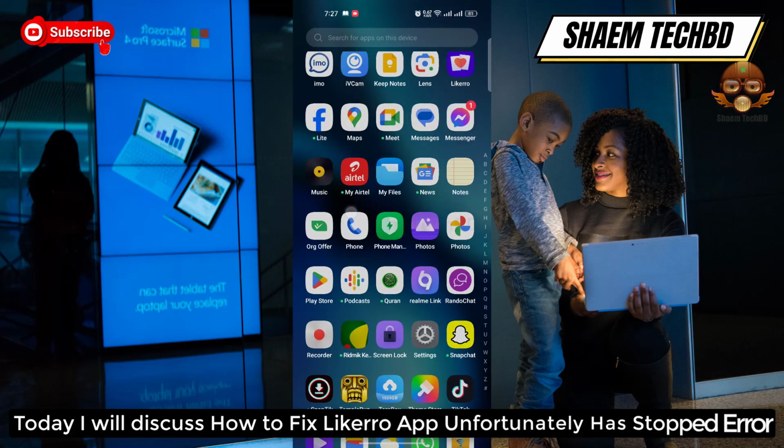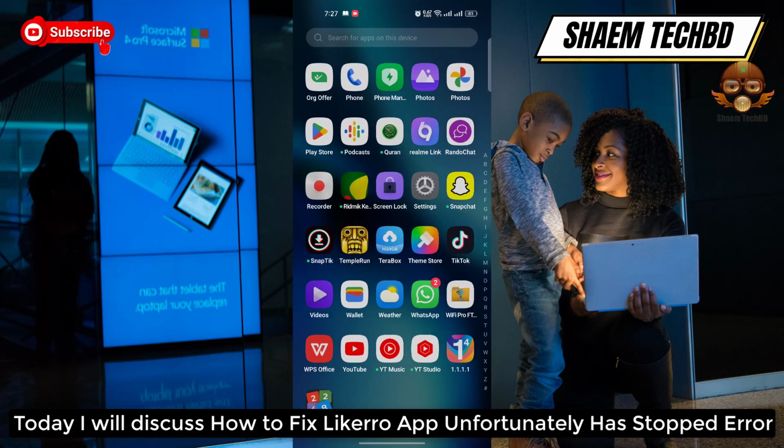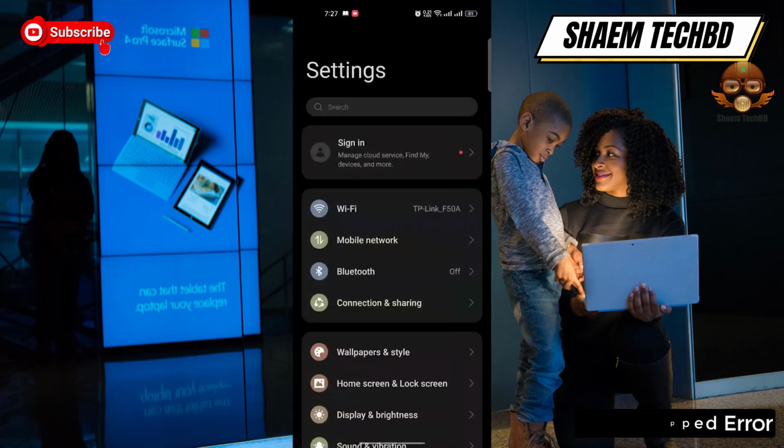Today I will discuss how to fix the "Likerro app unfortunately has stopped" error.